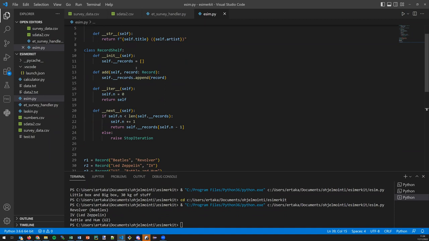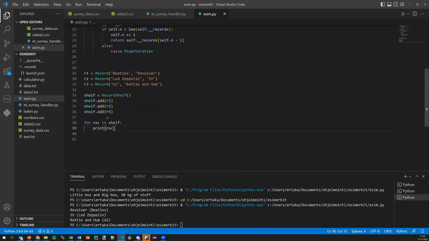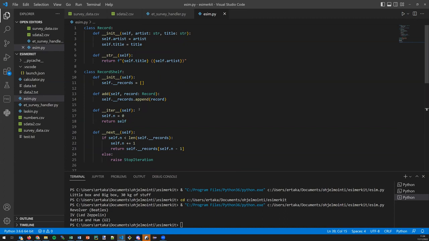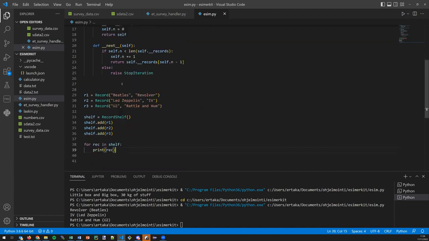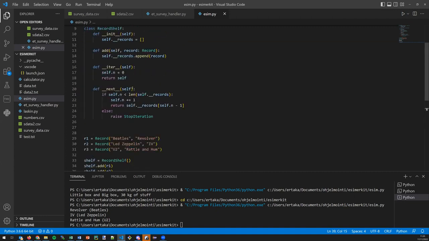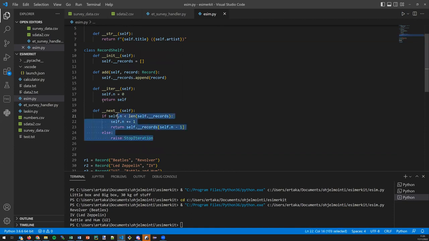So it picks up the records from the record list one at a time, which is really convenient for the client. The client doesn't need to know how the records are stored in the record shelf. Client doesn't need to know if there's a list or dictionary or whatever, but it's convenient that the client can iterate through the records in the record shelf. And to do that, the easiest way is just to use the for loop like we've been using it before. So to provide similar access in our own object, we just need to implement two methods, iter and next, like this.